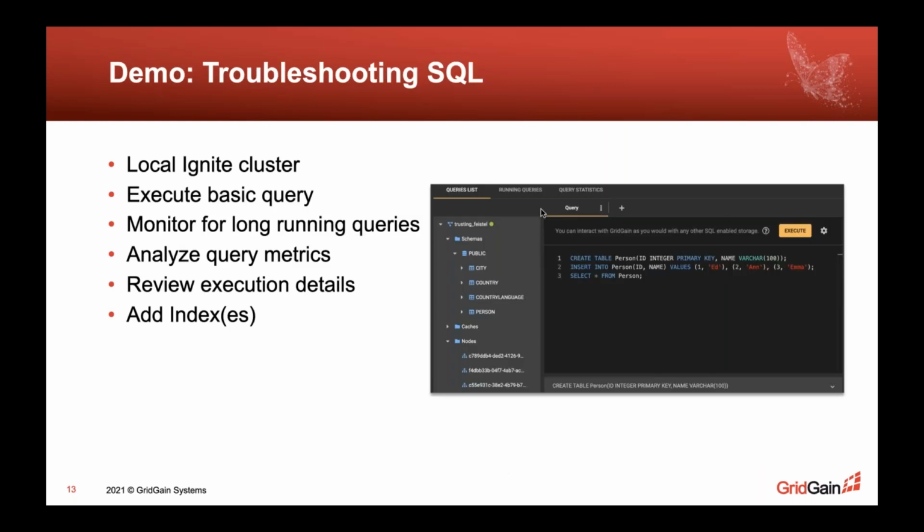So we'll do a demo. Let's take a look at a scenario where we have a SQL query that might be running slowly for some reason. I have a local Ignite cluster that's running. I'm just running it in embedded mode. I think it's Ignite 2.10.0. I've already loaded it up with a bunch of data, and then we're going to run some queries against that data set.